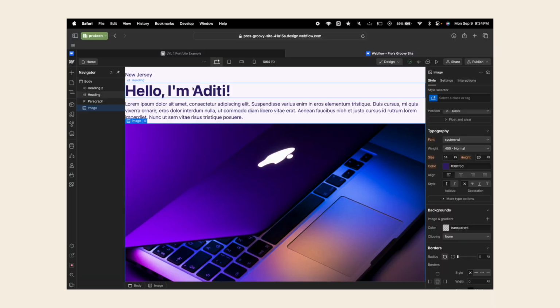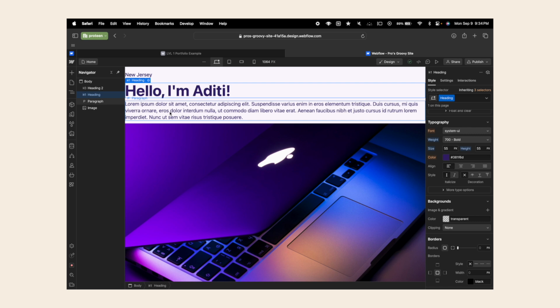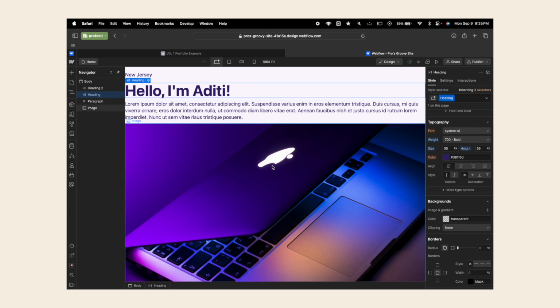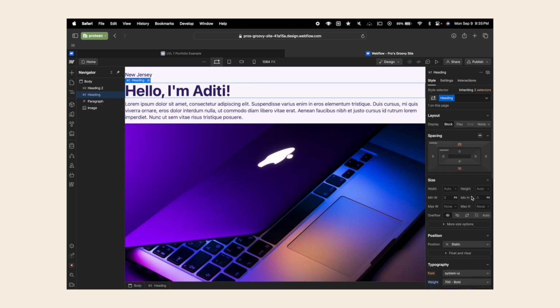If we look at our text right now, I feel like it's all really squished together. I want to give my big heading some more space on the bottom, just like we have over here, and maybe a little bit more on the top as well. So how do we change that? If we scroll all the way up in our style panel and we select our heading, in the spacing option, we see we have two different things. We have margin and we have padding.